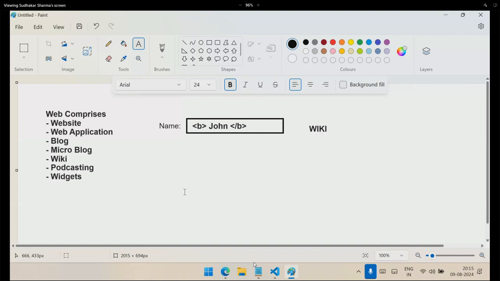What do you call Spotify? It is a podcaster. Spotify, Gaana. What are these? Podcasters. They are not websites, right?